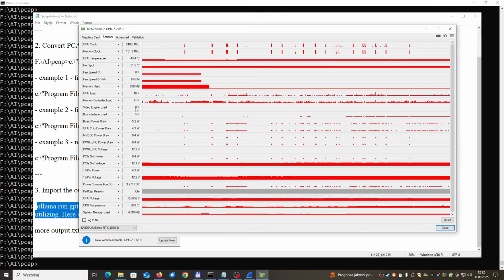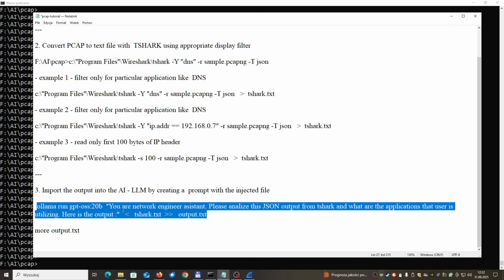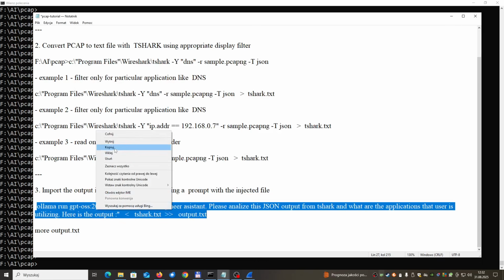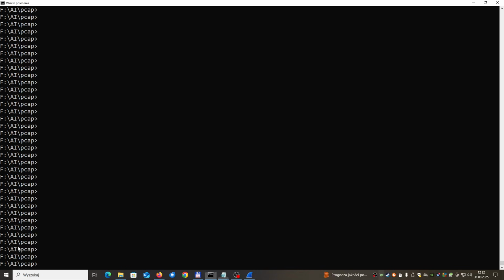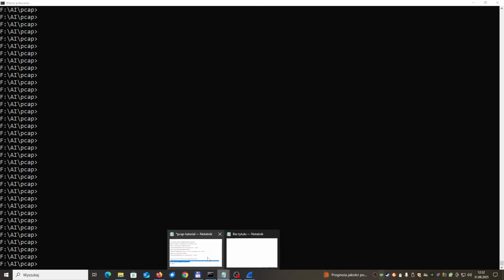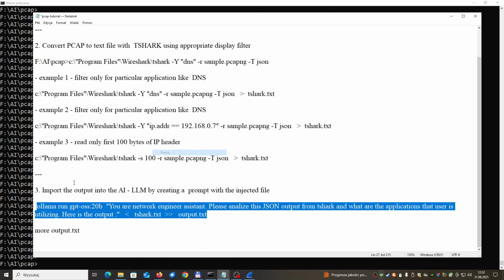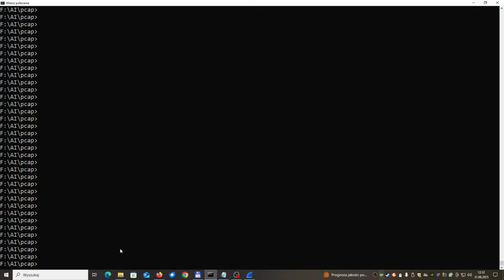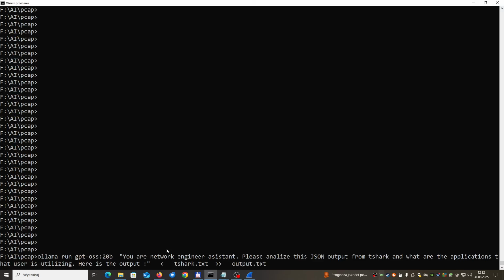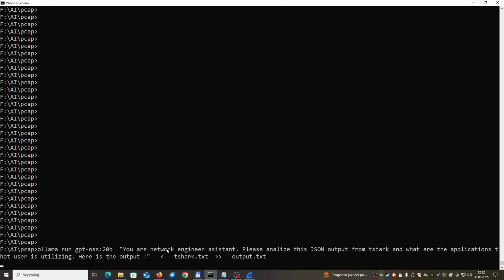First, of course, I will check what is my GPU usage. So it's now 5 watts of power. Now I will paste it into the, yeah, this is the TSHARK output that we have just displayed, and now I will be copying this to let the AI analyze. Okay, and now enter, and it should start to work.